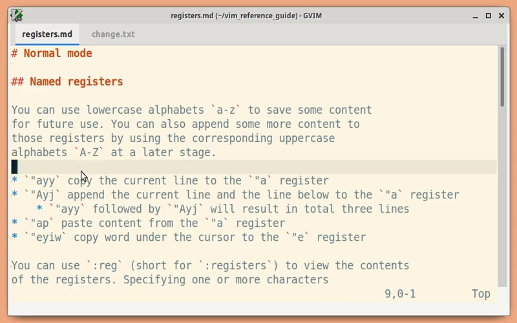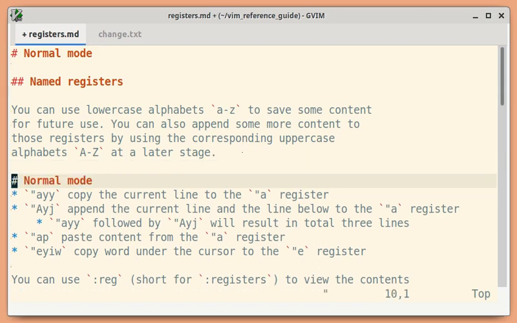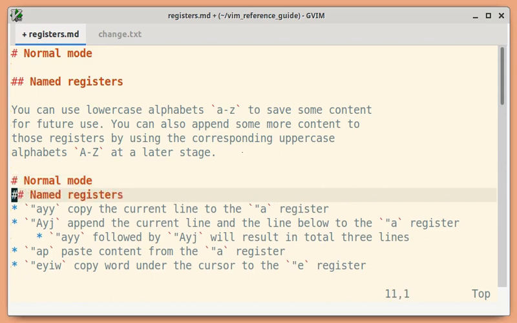Now let's verify that these lines are copied to a and b registers. So double quote a followed by p. It should paste the content of a register. If I use double quote b and p, it pastes this line.